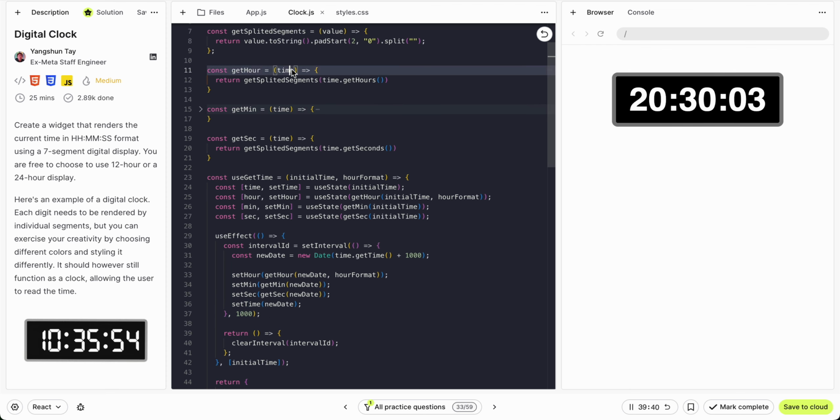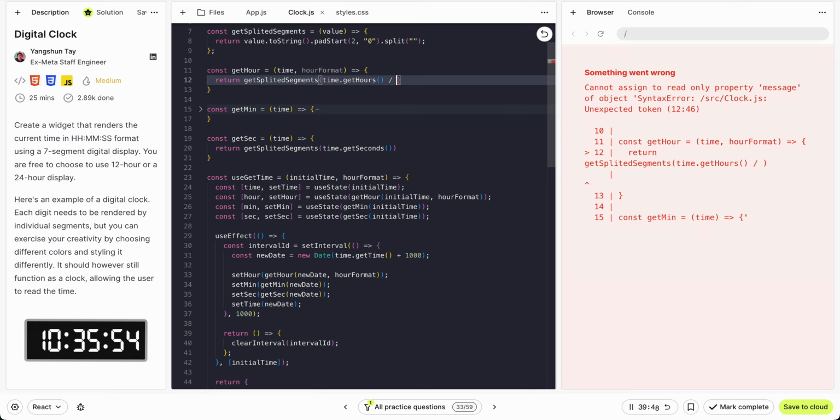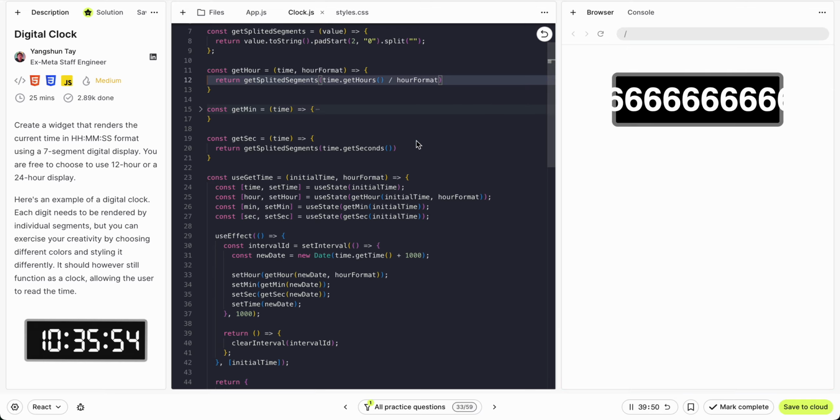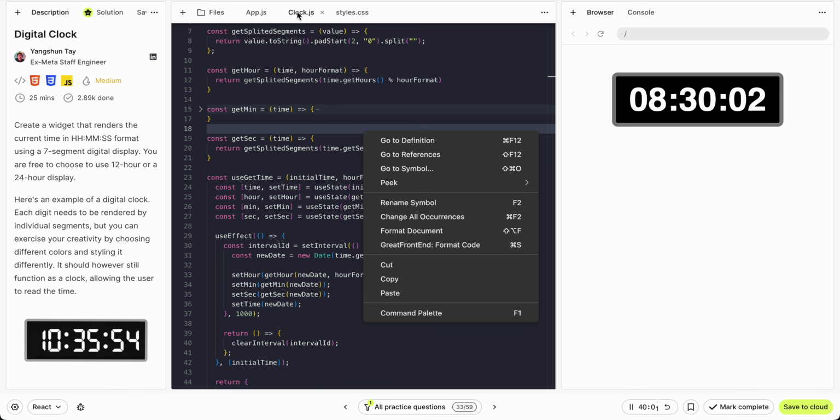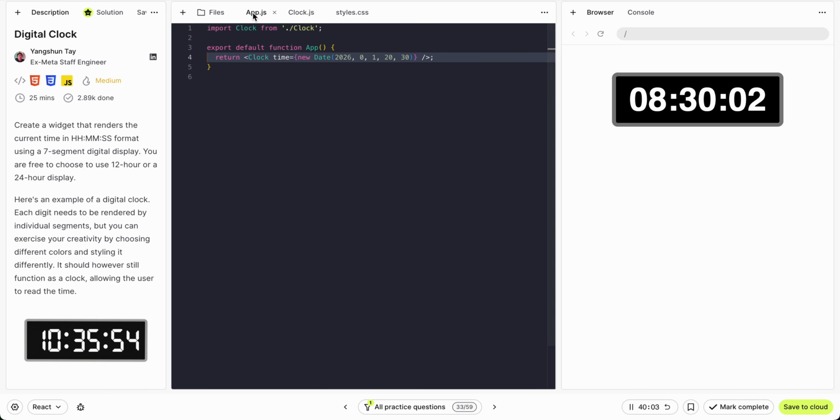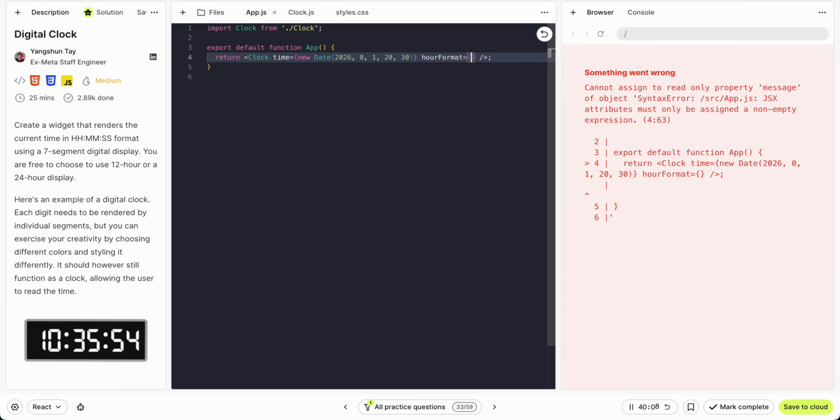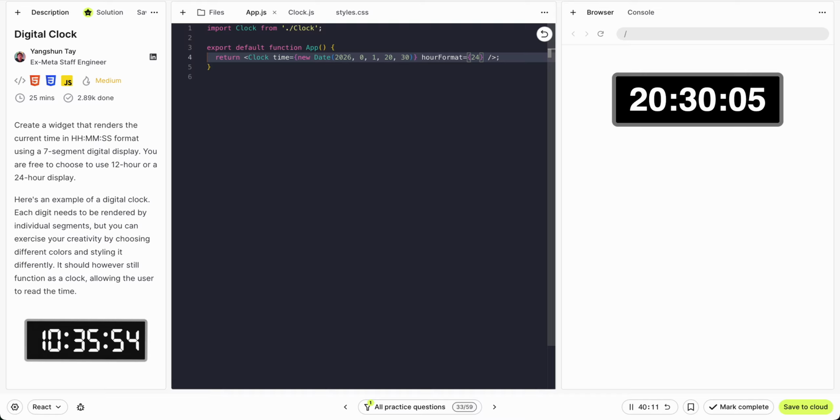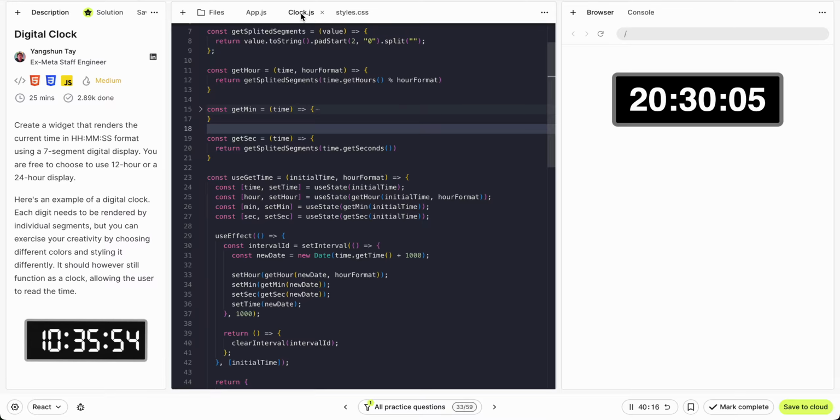So put it out. If hour format, get hours divided by hour format, percent. If it is 24 hours, then it will work. Hour format will be 24. Then it works perfectly.